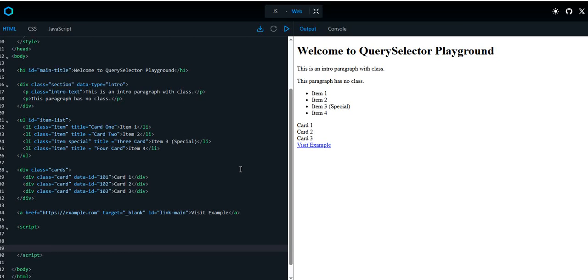Today we will discuss how to use document query selector for selecting an element from HTML. Document query selector is a good way to select an element from HTML in JavaScript, and afterwards you can assign this element to a variable and manipulate it.